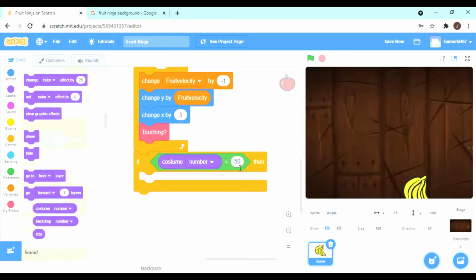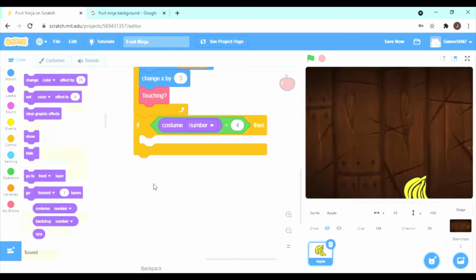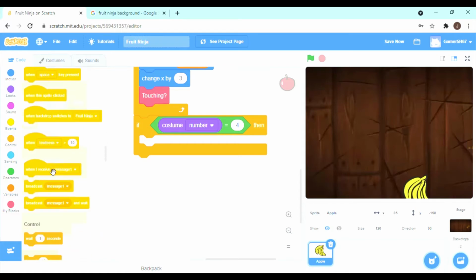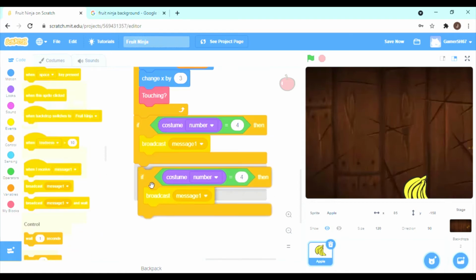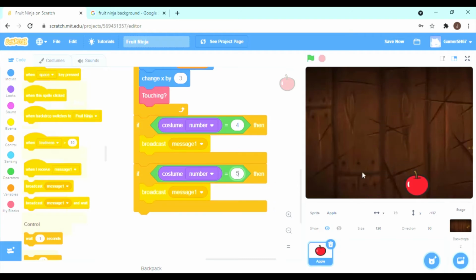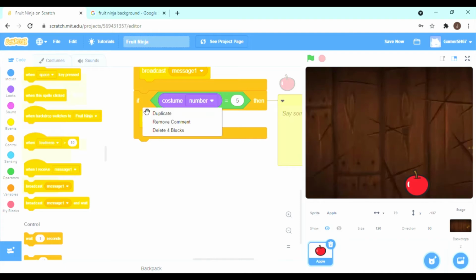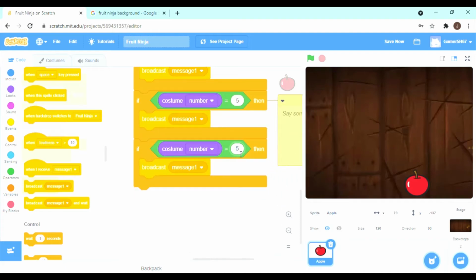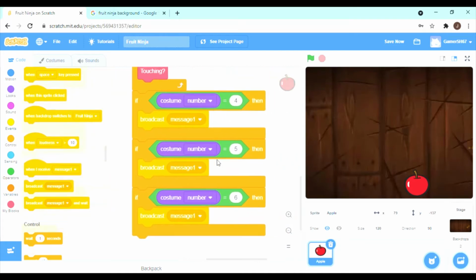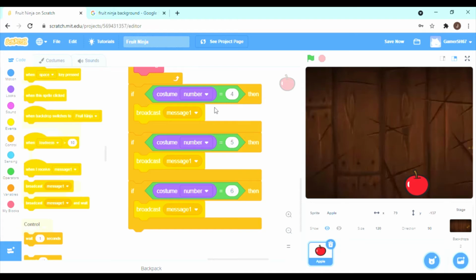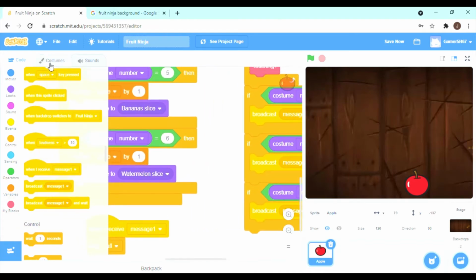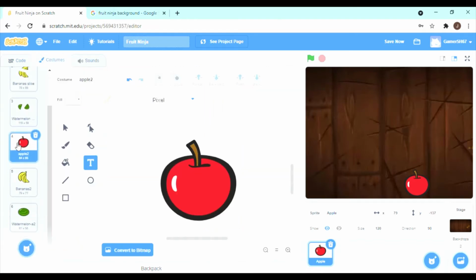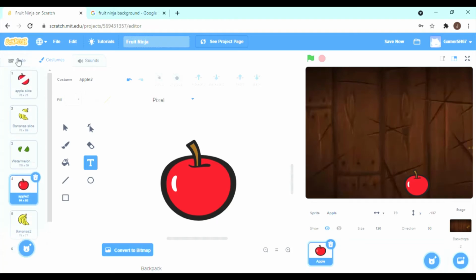So 4, and then say broadcast message 1. Duplicate this. Hey, you see that? Got some gravity there. I accidentally clicked something. So then duplicate this again, and then say 6. And also, of course, depending on how much fruit you have, you just keep on duplicating this. Also, yeah, 4 and 6, it just is the order of the sliced fruit and the non-sliced fruit.